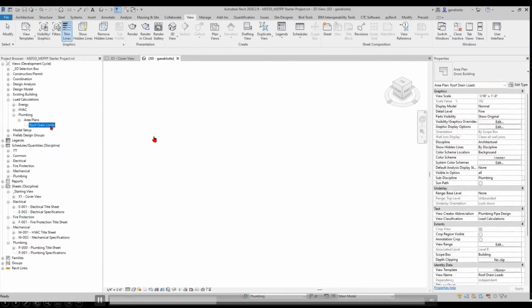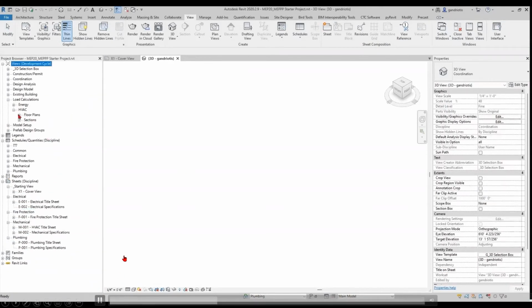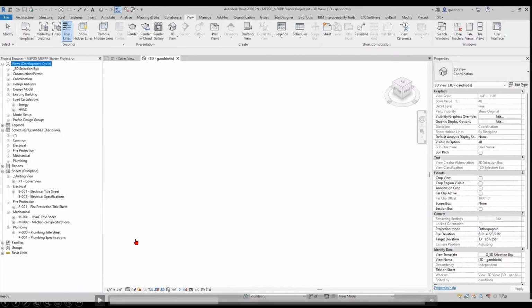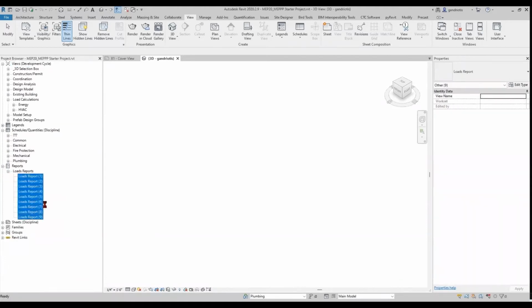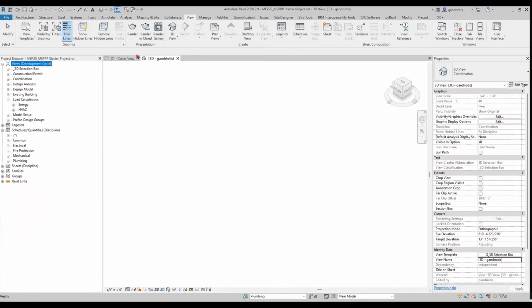So the next step that I'm doing here is I'm going into the roof drain loads. Now, I probably shouldn't have deleted that page, but I did. The idea is actually I should have just deleted the areas on the page, but the roof loads for plumbing, that's what I did. Then we're going to go through and delete any existing load reports because we don't have that building anymore. It's a different building now.